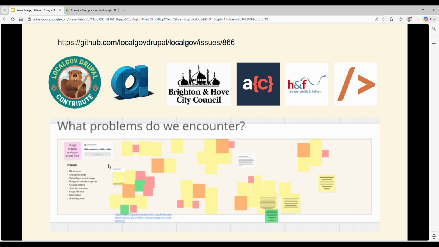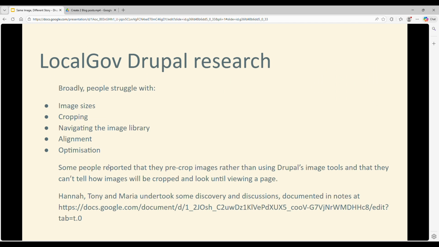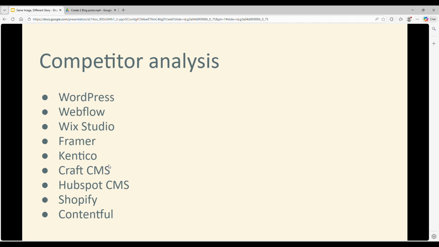And then in local gov Drupal, we've also been trying to solve this problem. So I've been talking to some of these people, Brighton and Hove City Council, Agile Collective, Hammersmith and Fulham and Chicken, to see how they solve this problem, and to talk through the problem and possible solutions. And we asked the local gov Drupal community, and they told us they struggle with image sizes, with cropping, with navigating the image library, with alignment and with optimization. So we want to take all these things into account.